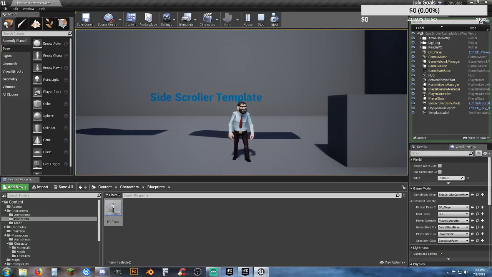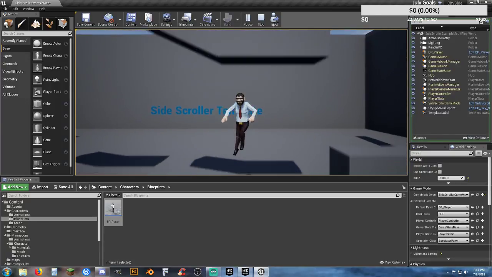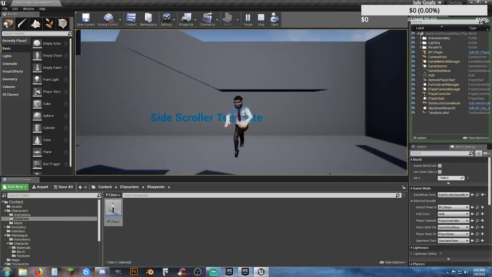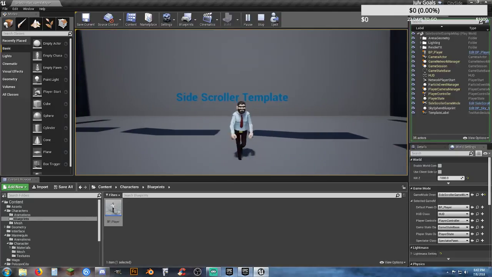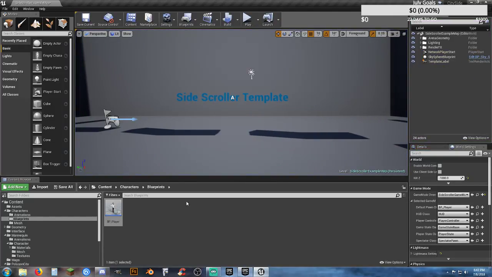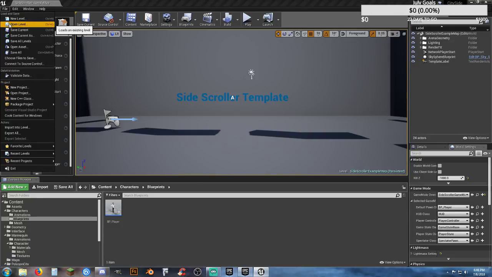There we go. We can jump, we can hit the up button, or we can hit the space bar to jump. It's just that easy to add those characters in. So now the next thing we want to do is, I don't want this map, but let's go ahead and create the main menu. So again, we want to make sure we save all, everything is good, and I'm going to go ahead and create a new map.